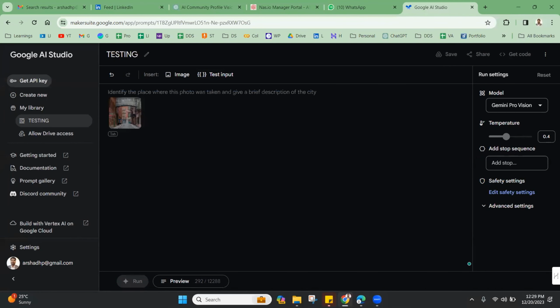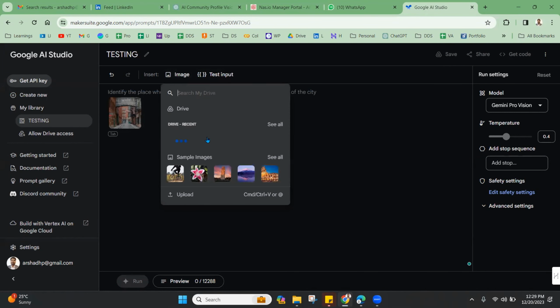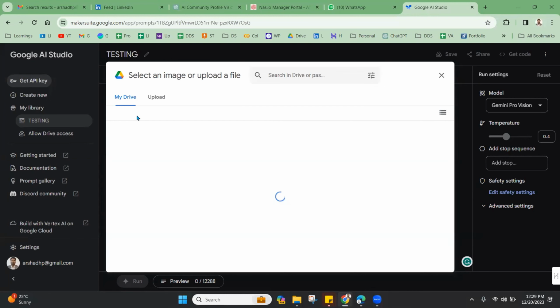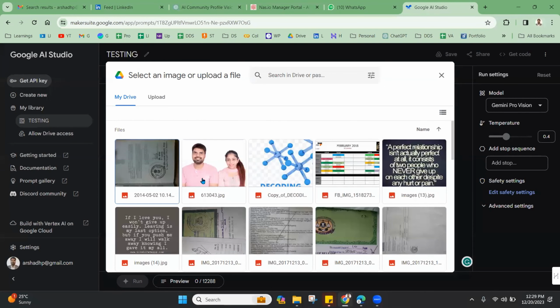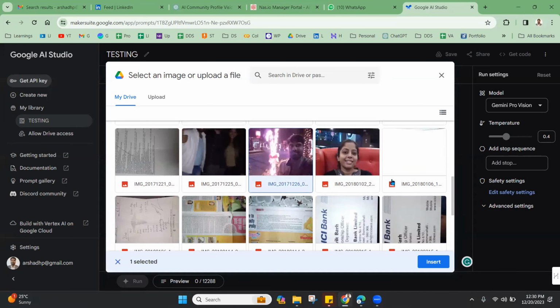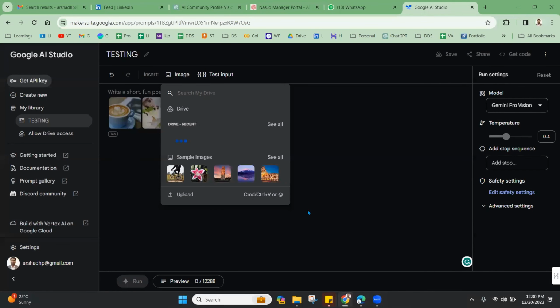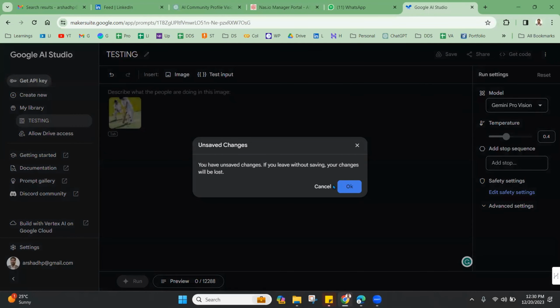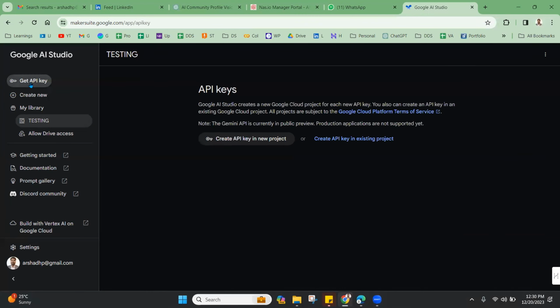Any other image right now? I think it has to take some time for your drive to load, because my drive has too many files. Let me just take any other photo and see if we are able to. Yeah, there is some issue in the loading of the drive because of the too many files that are there, but we can play around with this. You can play around with Google Pro, but the main thing is, I request you to go and get your API key.